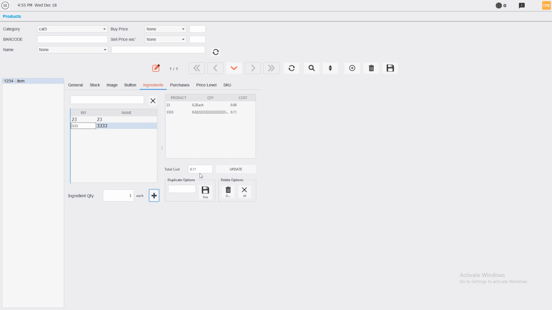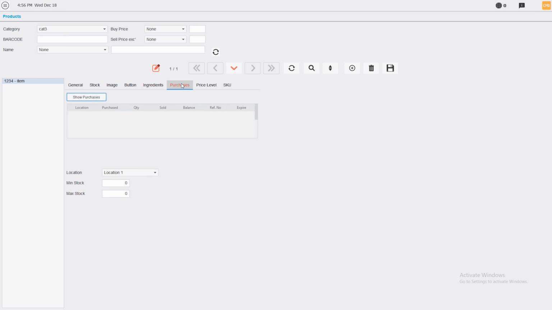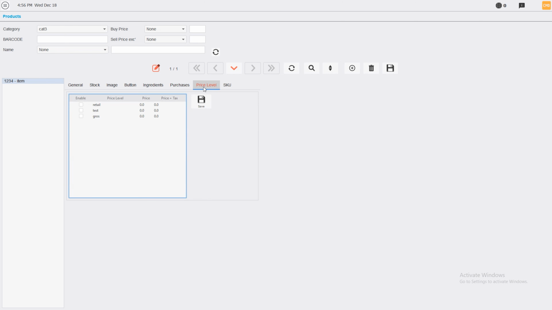If you want it set as the items by price, click on Update, it will notify you that the price was $10 and that you're setting it to 11 cents. Click on OK. When you go to the General section, you will find that the price was changed to 11 cents. In the Purchases section, we can find all the times in which the item was sold. In the price level section, you will find all the items levels.